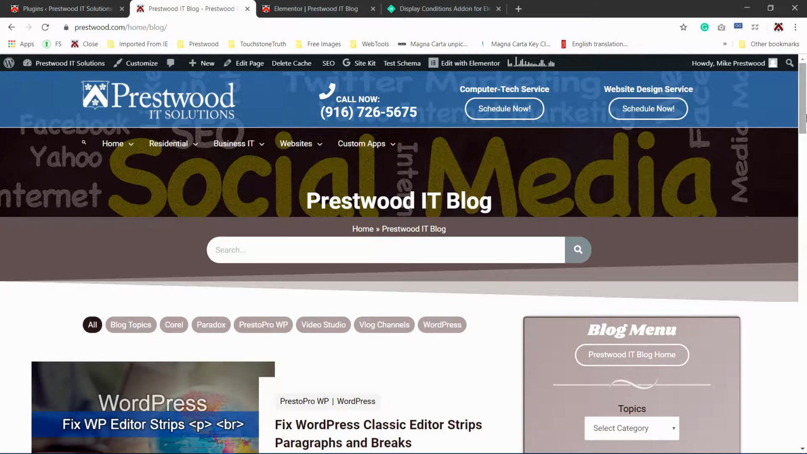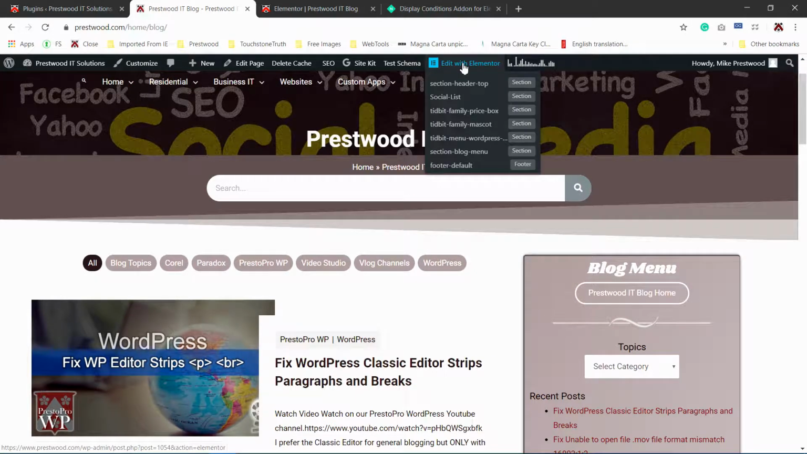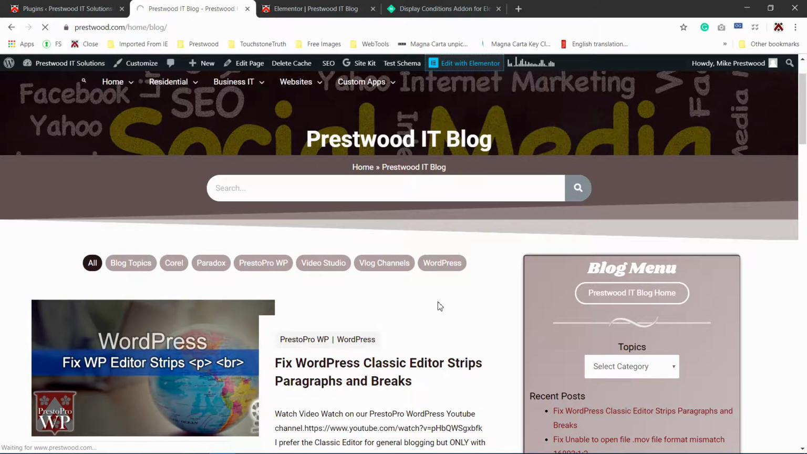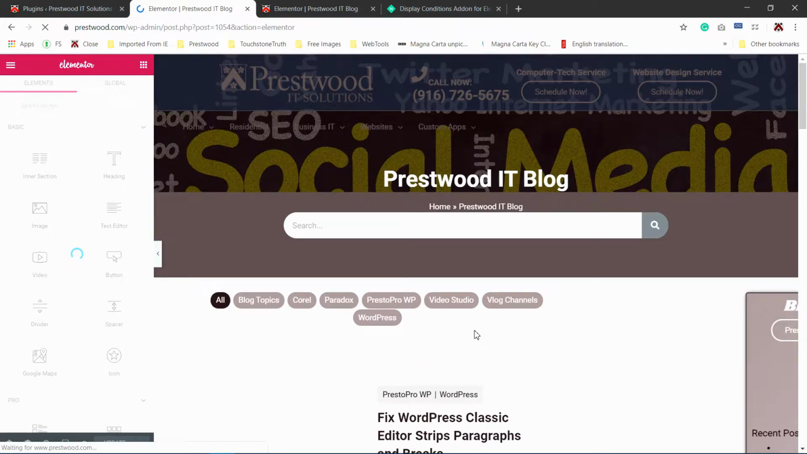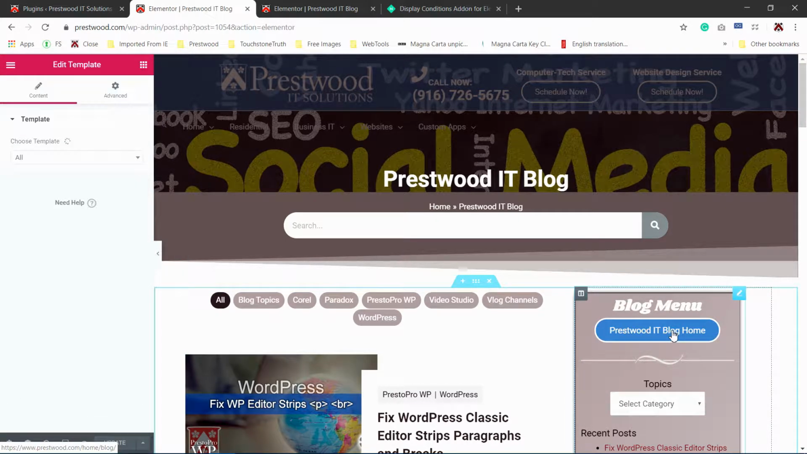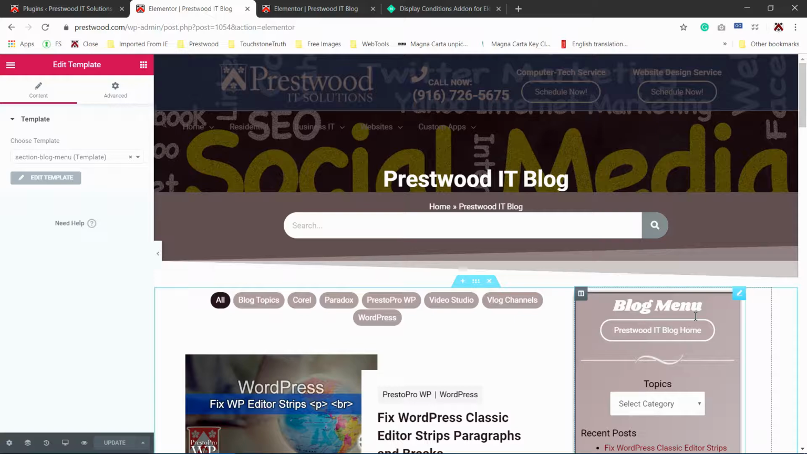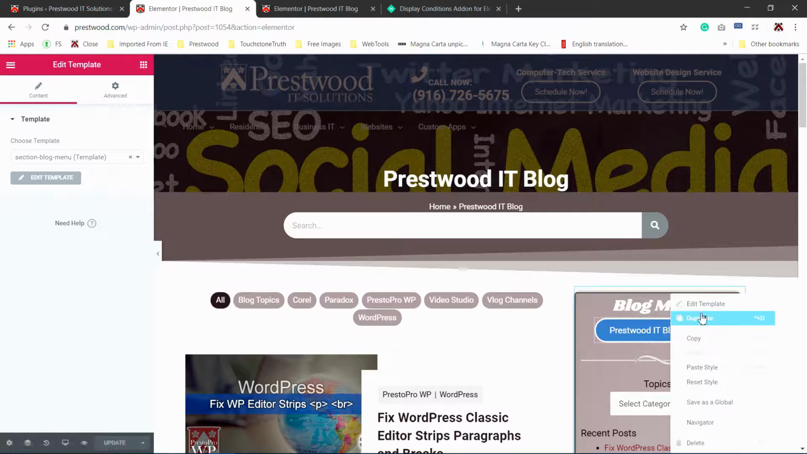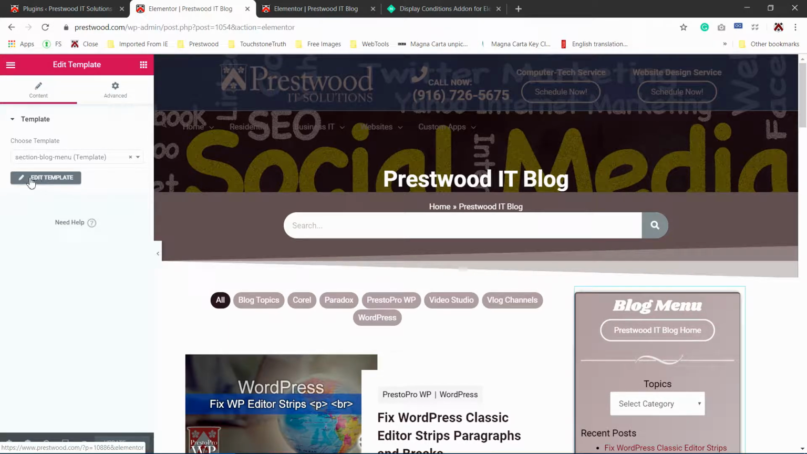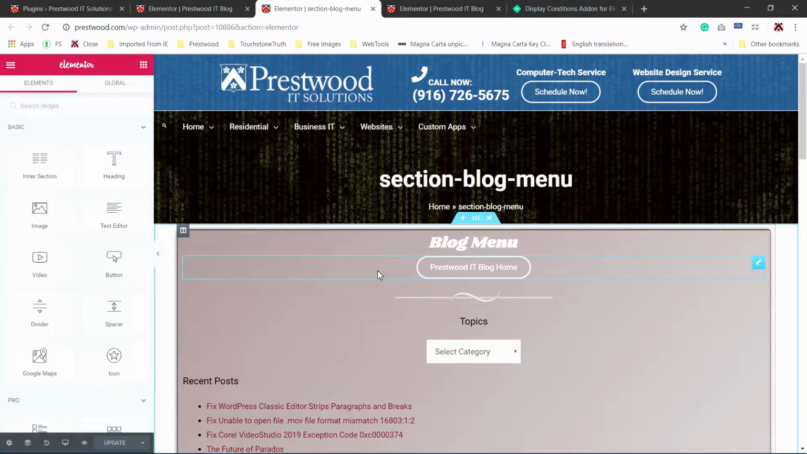So here I am on the blog homepage, and the first thing I want to do is hide this when I'm on this page. So I'm going to go ahead and click on Edit with Elementor to edit this Elementor page. Now here's my menu on the right hand side here. When I click on it, you'll see that it's actually a template, so I'm going to right click on it and select Edit Template. What I've done is I've embedded a template in various places within my blog. So I'm going to right click and select Edit Template, and then click the Edit Template button over here. It's actually opened up a new tab, and now you can see my blog menus here.